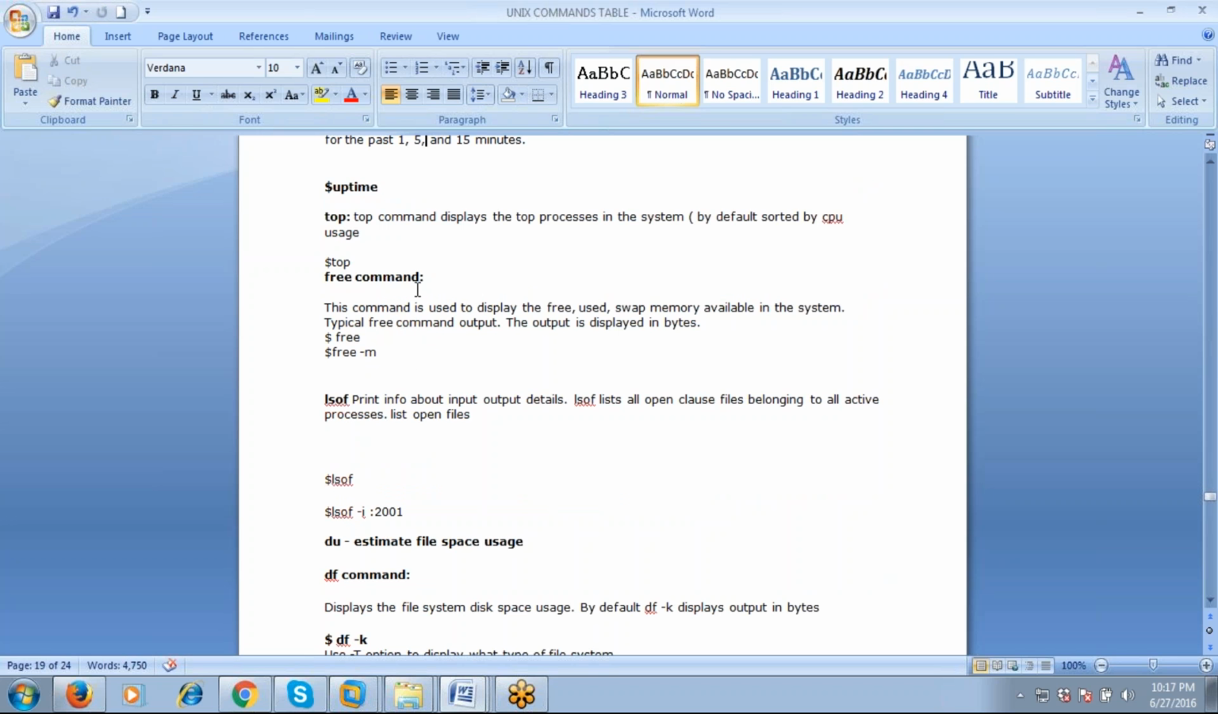Then the free and top commands generally. Top is a command which is used to display the top processes running in the system. By default, it is displayed based on CPU utilization or CPU usage. The process using the highest CPU utilization is displayed on top. The free command is used to display the free, used, and swap memory available in the Linux machine. Free by default displays kilobytes. free -m will display megabytes.